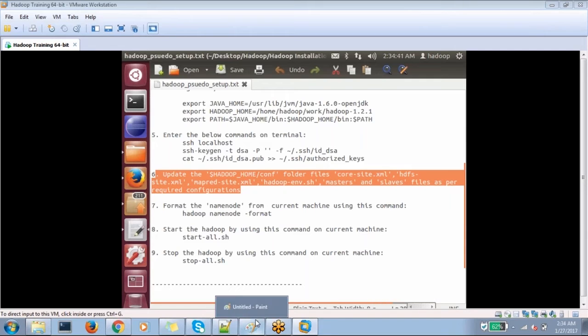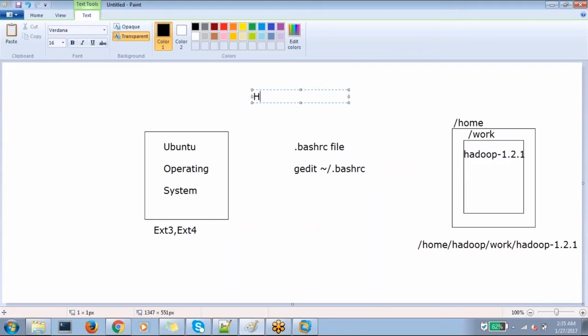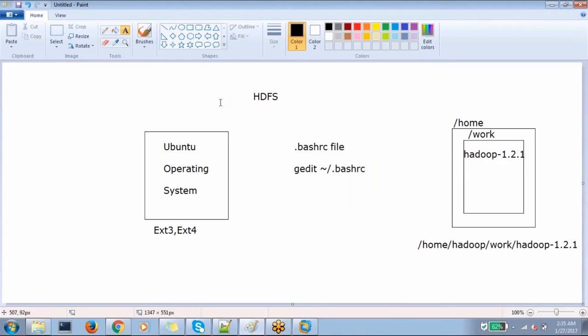Now if you go for the seventh step, we already discussed the reason to go for HDFS, the Hadoop Distributed File System. On the existing file systems, ext3 and ext4, on top of this file system we need to get one more file system, that is HDFS. On top of the Ubuntu file system we need to get one more file system. How can we get this HDFS file system on top of the Ubuntu file system here?